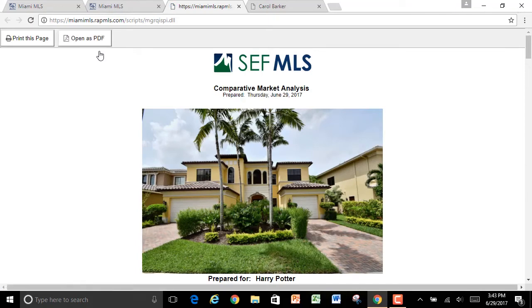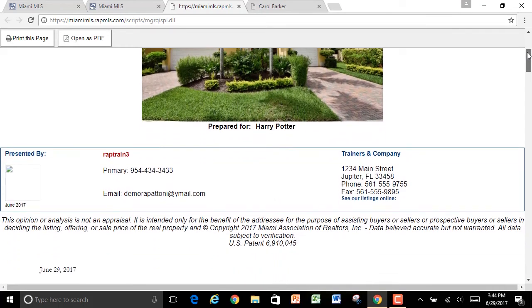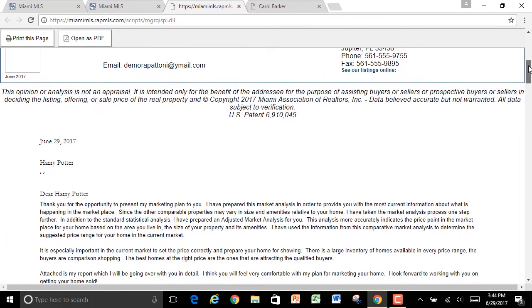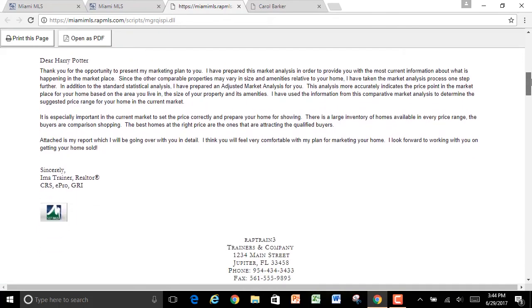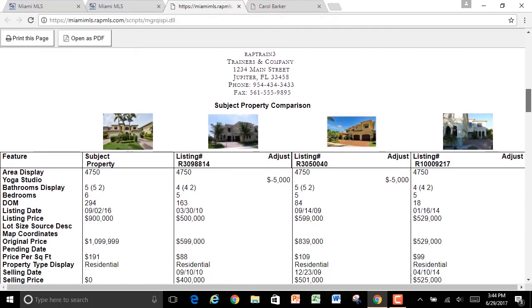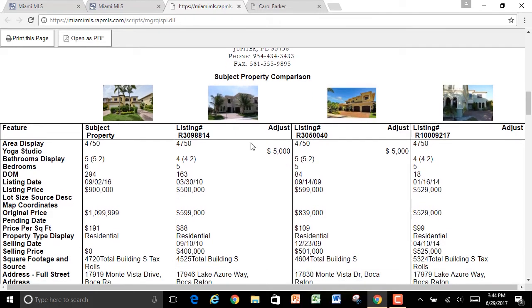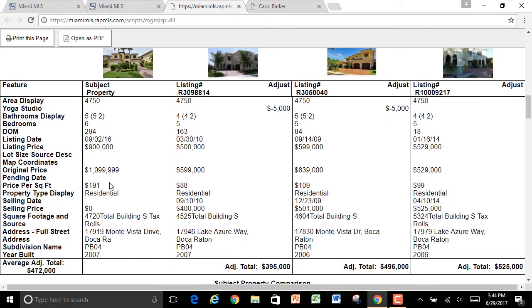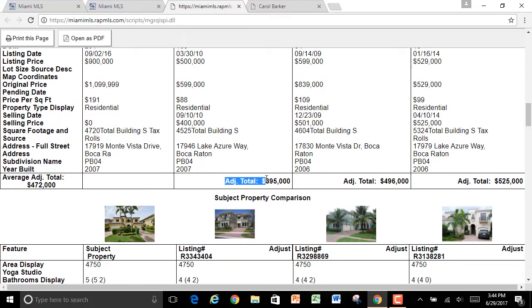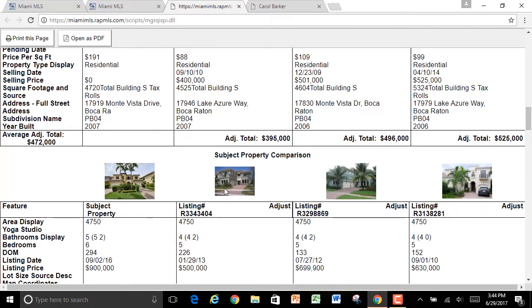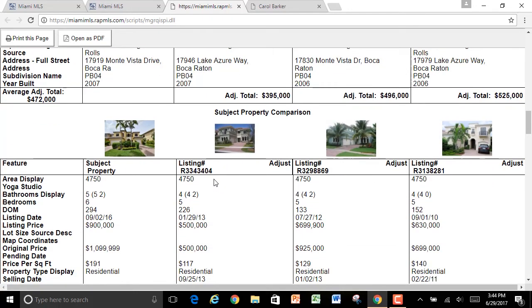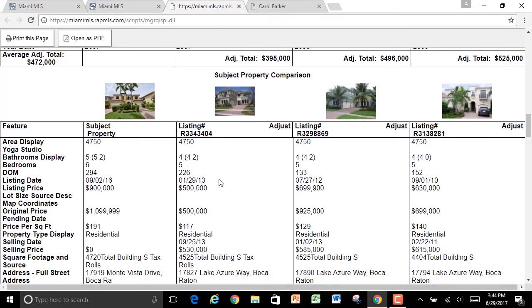All right, so this is the snapshot of the flyer report, picture of the property there, the subject property. Going on down my presented by information, and then I have the cover letter. And then here comes the subject comparison, 3-up comparison report. So my subject property is on the left-hand side, and all the other listings that I'm comparing against are on the right-hand side. Below that is giving you the adjusted total price. And then depending on how many listings you've selected in your CMA, it's just going to keep going on down and compare 3 by your subject property.